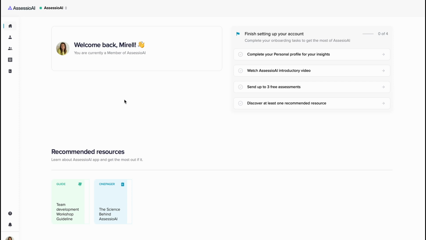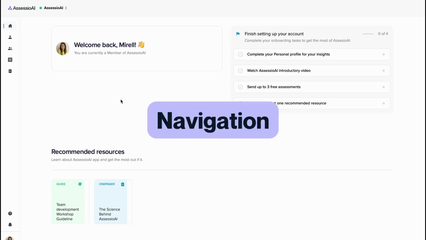In this walkthrough, I'll guide you through the main updates so you'll feel confident navigating the platform and getting things done. Let's start with navigation.